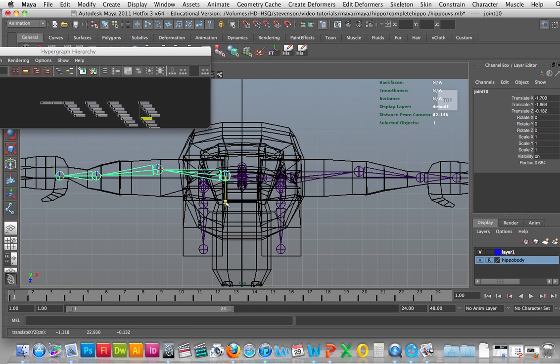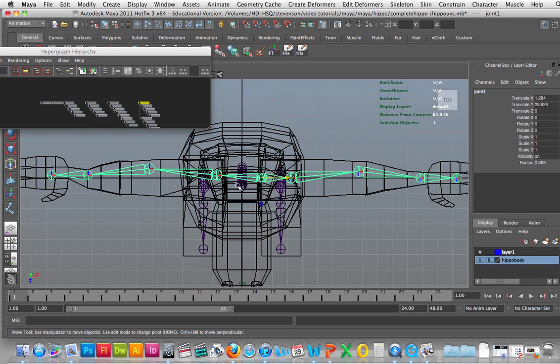Looking fine. I think it could go down a little bit. So we'll go down a little bit here. I've been playing around with this hippo and it's not completely symmetrical. So here we go. I've got it fairly well as the previous one.